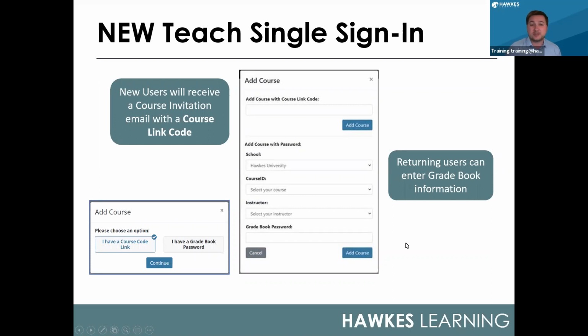If you are a new user, you may have already received a course invitation email, and that will include a course link code. If you did receive that, you'll just need to paste that in here to add that course in.